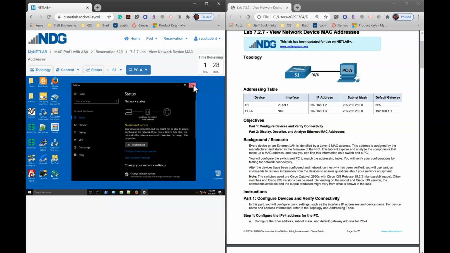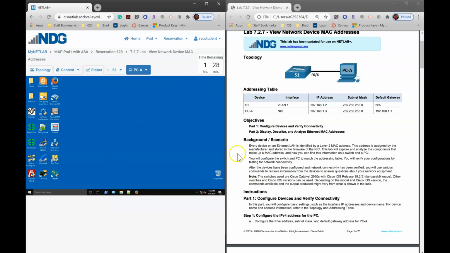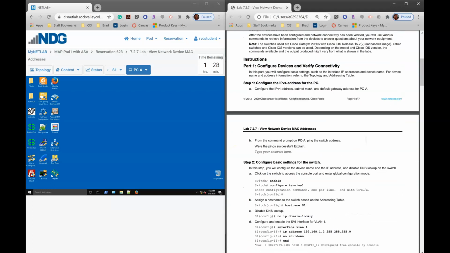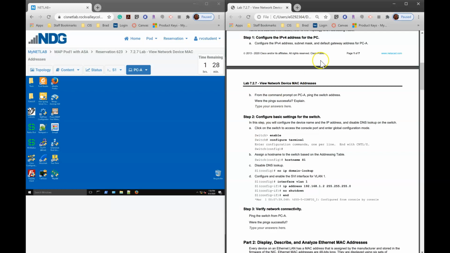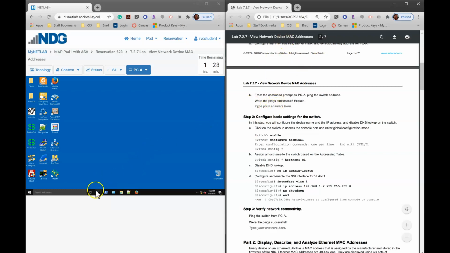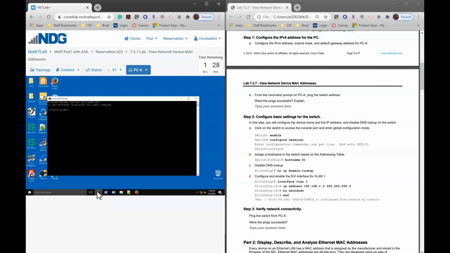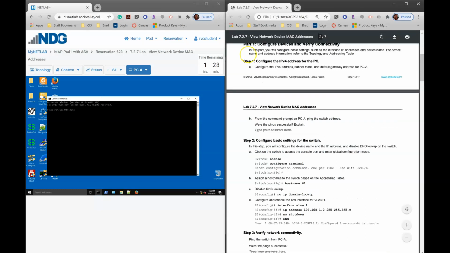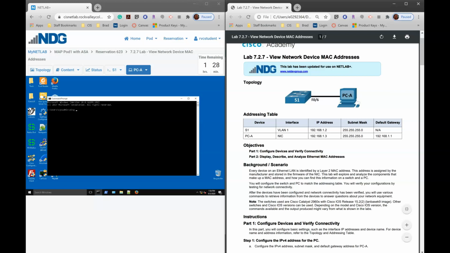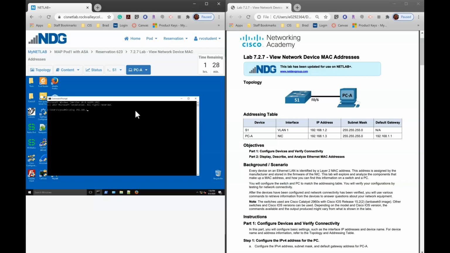So I'm just going to close everything just because I don't like all that stuff cluttering the screen. So that was configuring the IP address, part A, and then we're going to ping. So I'm going to open up command prompt, which is right here. The other way to do it is you can go down here in search windows and type in CMD. But I'm going to ping the switch, and the switch is 192.168.1.2.